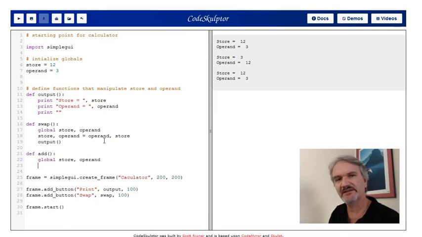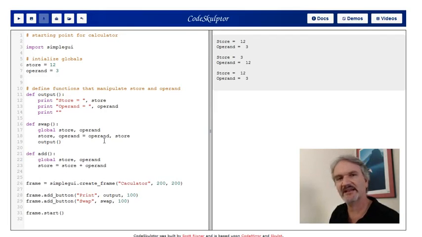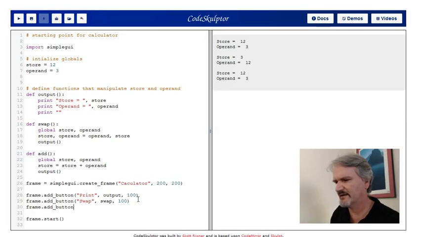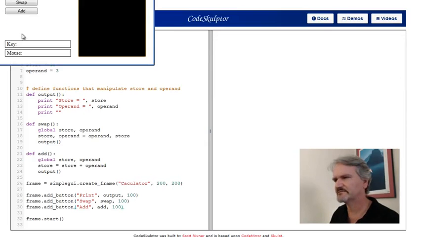And then what are we going to need to do? We're going to need to update the store. We're going to say store is equal to store plus operand. And the last thing is it'll echo what just happened. So we'll need to say output. And let's go ahead and register that button. So we're going to say frame.addButton add. We'll give it a width. And let's run it again.